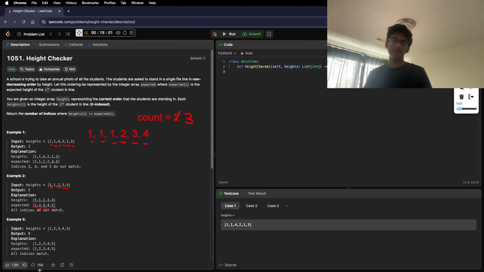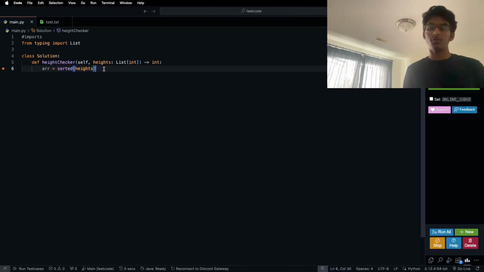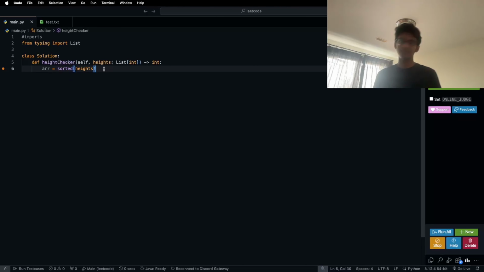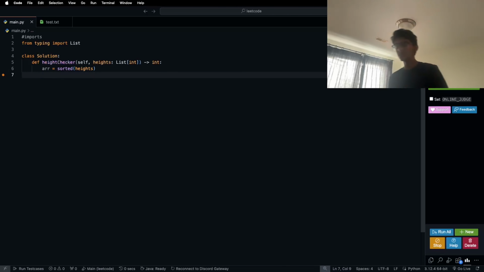So we're going to go array is equal to sorted of heights. In Python, when we use sorted or any sorting algorithm, by default, it's done in ascending order, because that's the most time you'll ever use it. If you do want to use descending order, you can say comma reverse equals true, which would be in descending order then. So we have our sorted array done.